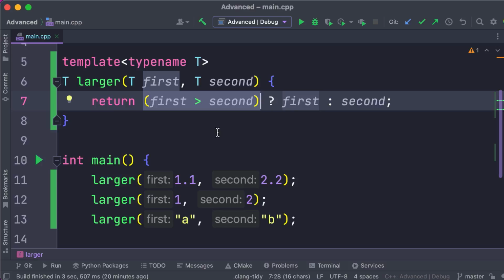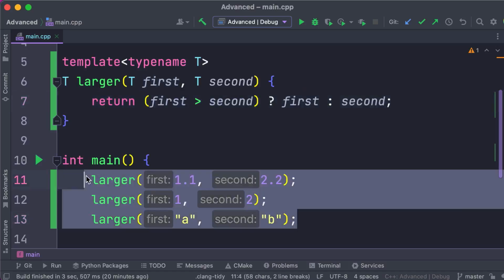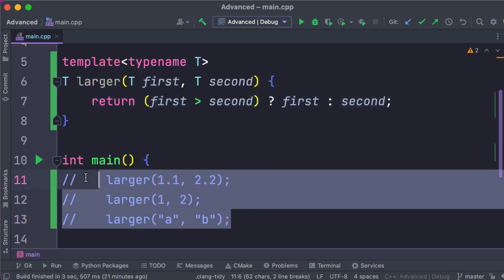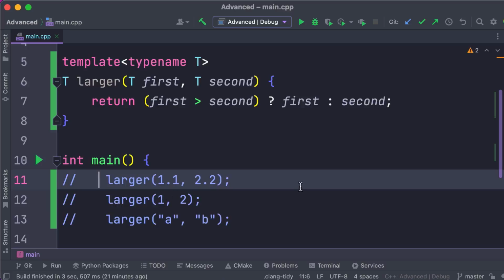But there is one more benefit to using function templates. With function templates, potentially the size of our executable or application can be smaller. So if we don't call this function anywhere in our code, the compiler is not going to generate instances of this function template in our executable. So this is not going to be included in our executable.